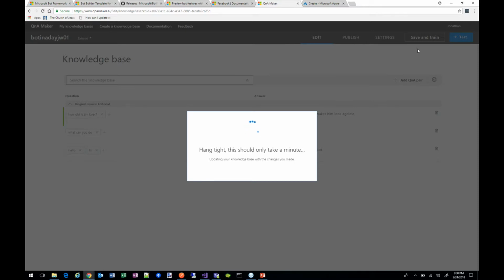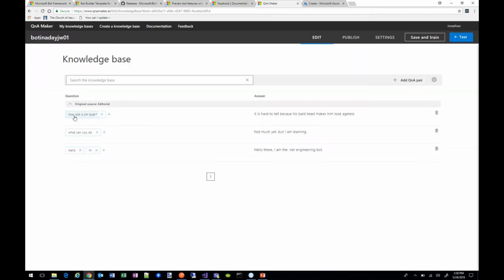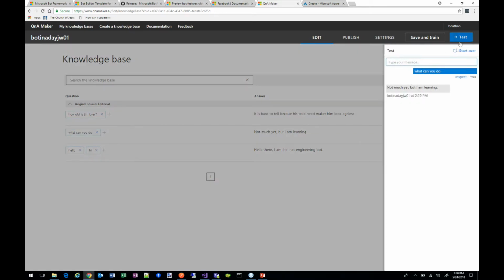So what you do is you plug Q&A Maker into your bot, and then the bot can look inside your knowledge base and answer questions. And it won't look just for the exact way you wrote that question. It's smarter than that. So, "Is Jim old?" Let's see if that brings back something. "It's hard to tell because his bald head makes him look ageless." There you go.